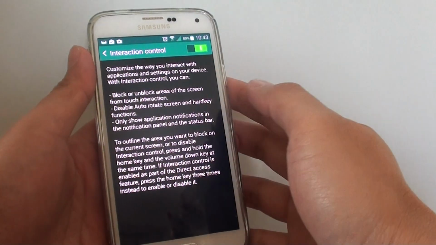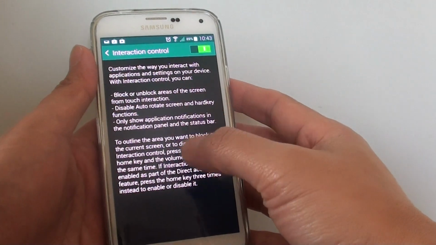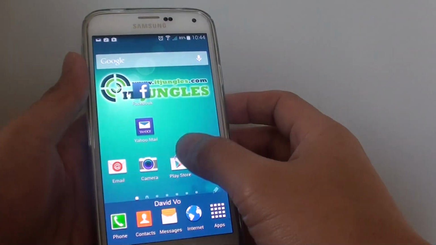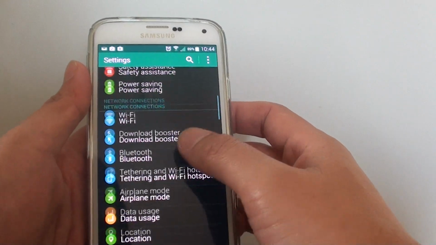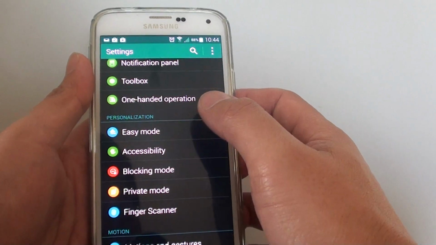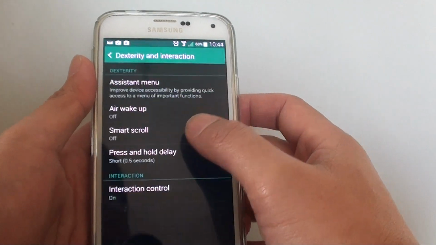How to enable or disable interaction control so you can disable certain areas of the screen. First, press on the home key to go back to your home screen. Then from here, go into settings, scroll down to the personalization section and tap on accessibility. Then tap on dexterity and interaction.